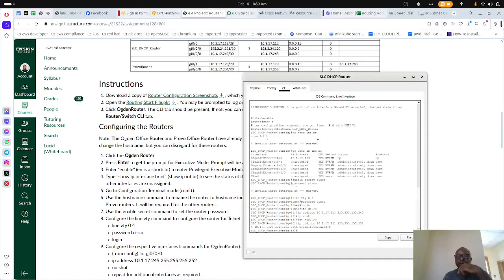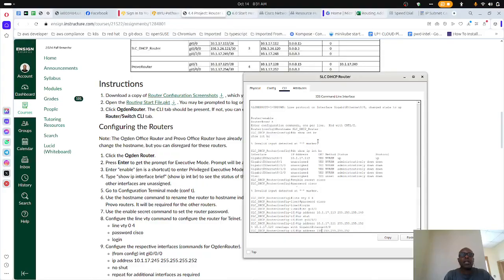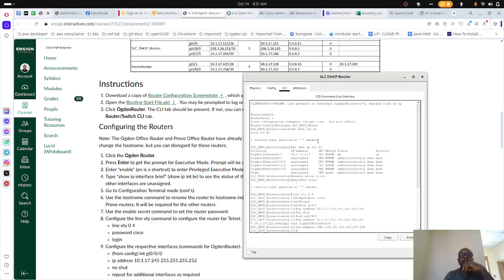Okay, let's see. The first one, what did we do? 10.1.17.113, 240. Okay, it's definitely wrong. So let's go back and correct it. It's 198.3.24.121, and then that network mask. Okay, so it works.